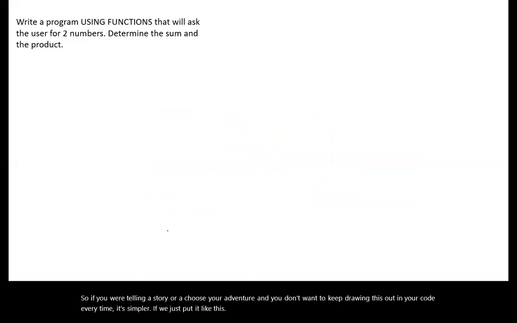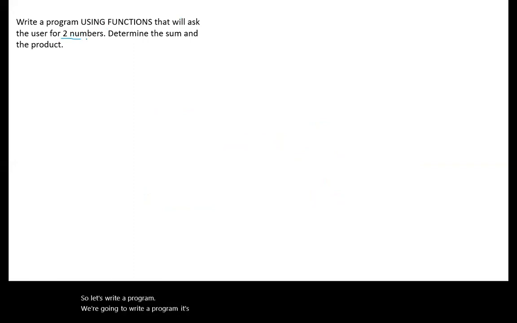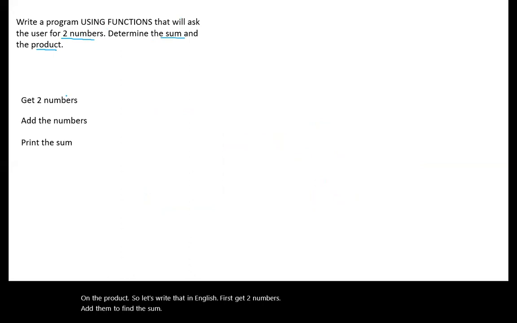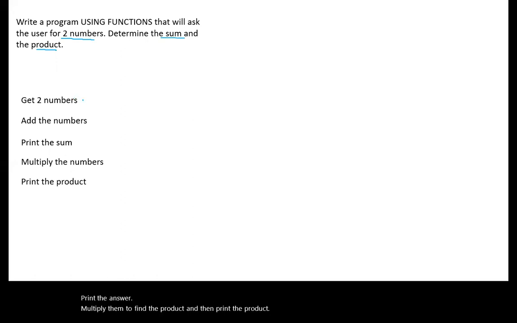So let's write a program. It's going to ask the user for two numbers and then determine the sum and the product. So let's write that in English first. Get two numbers, add them to find the sum, print the answer, multiply them to find the product, and then print the product. Let's try writing the code.